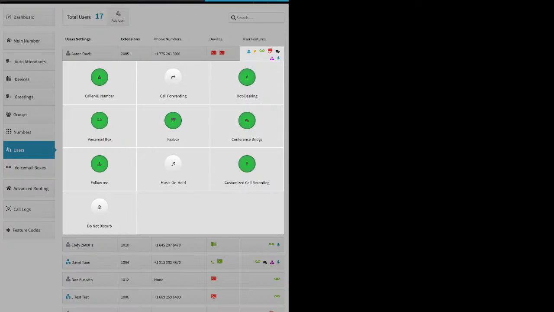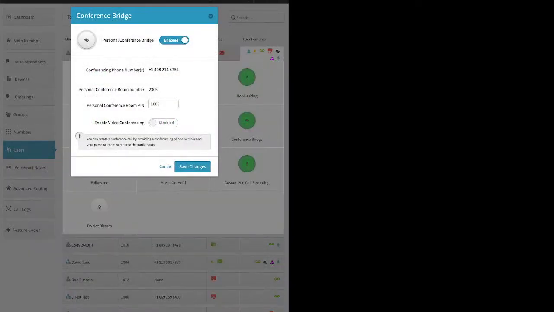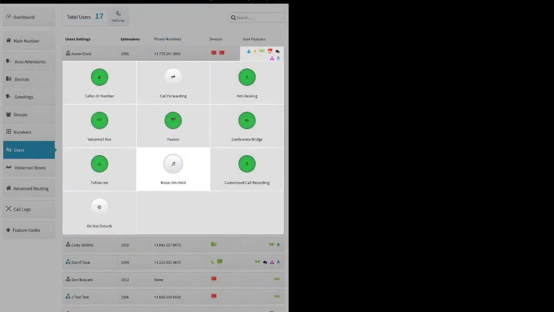The conference bridge. First, you have to have a conference room number. Then you can enable conferencing on any user. And then as that admin, the only other thing you need to do is set up a conference room PIN and then click on Save Changes. The conference room PIN can be changed by your users on the user portal.